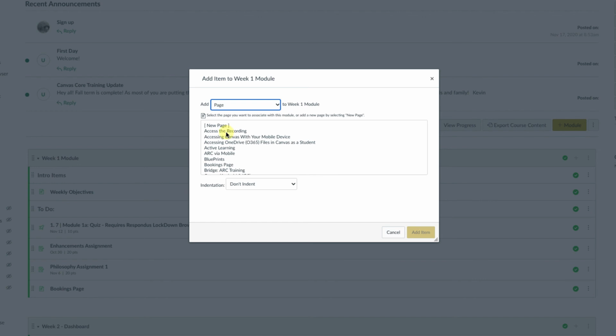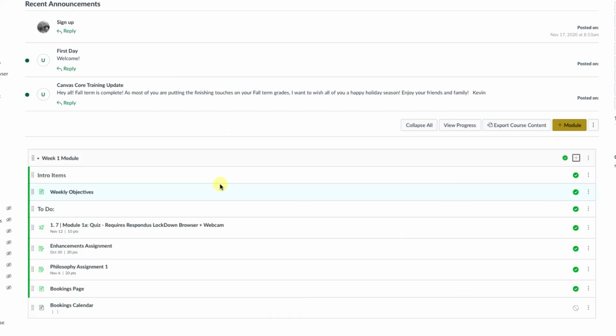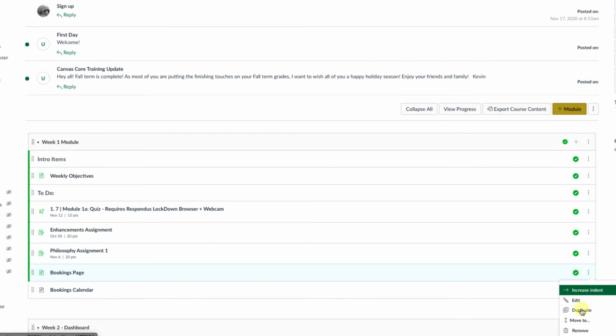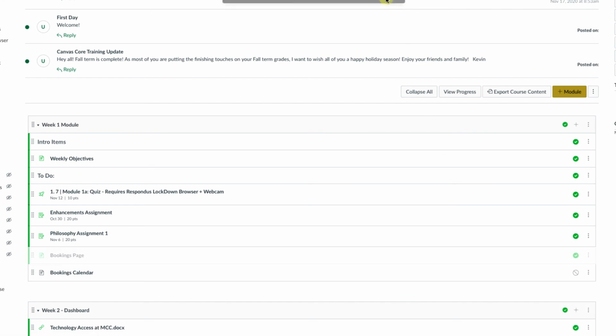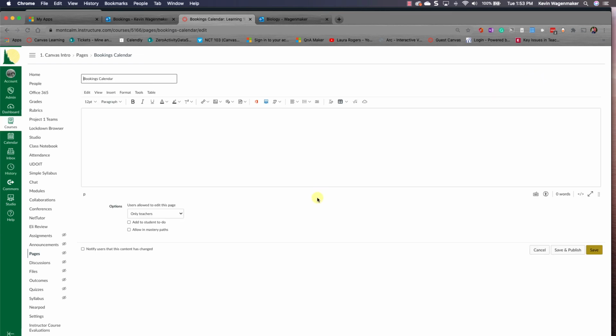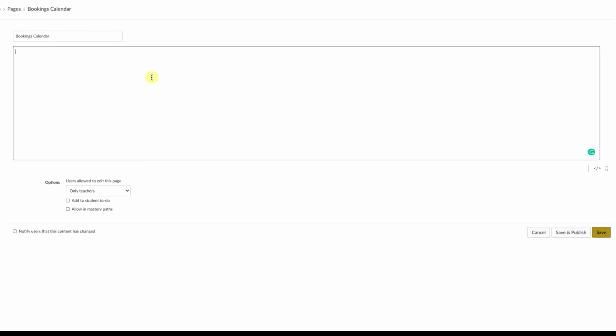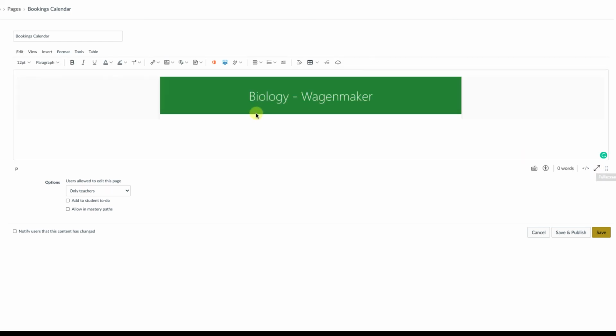So we'll add a page. And actually I have an example here, so we'll get rid of that one. And once we go into that page, we'll add some content. Now we got to do this a little bit different because we're adding what's called an iframe code. So we go over here to our code area, and we paste that code in there. And if we go back, we can see that the calendar has been added.